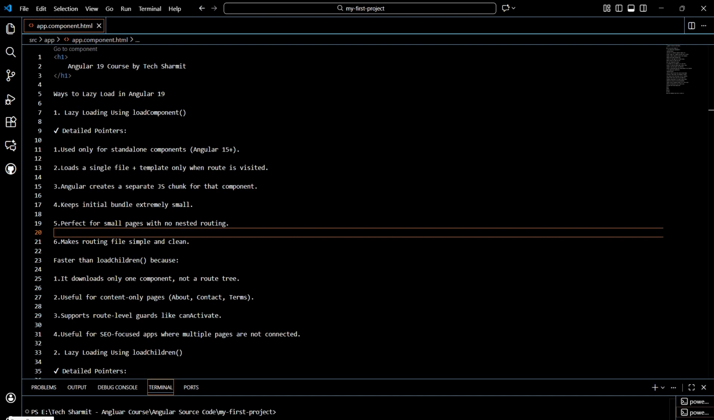In this session, we are going to talk about another very important topic related to the Angular lazy loading concept, where we will be seeing what all ways there are to lazy load in Angular 19. So in short, we are going to talk about the lazy loading concept, that is loadComponent as well as loadChildren. By the end of this session, you will be able to understand what loadComponent is and what loadChildren is.